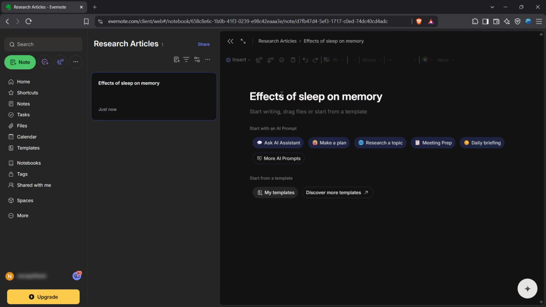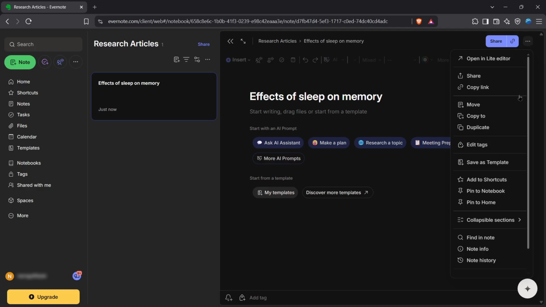Click the More Actions button, which is the three-dot icon in the toolbar, and a menu drops down with several options including Edit Tags, Move Note, Export, and Delete. Select Edit Tags from the menu, and the menu closes, bringing up the Tag Management interface.